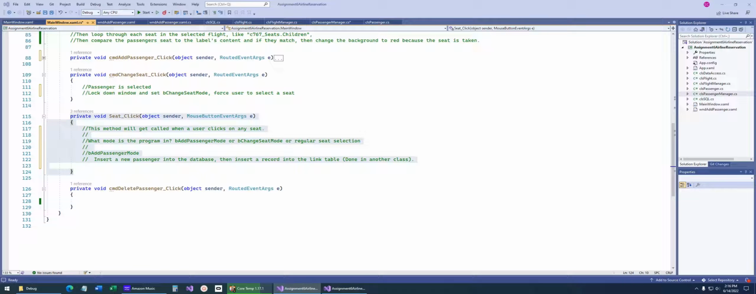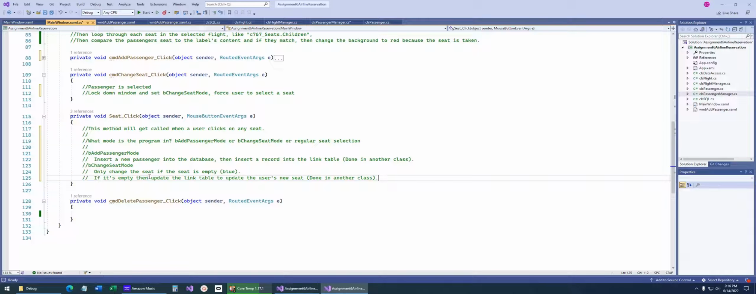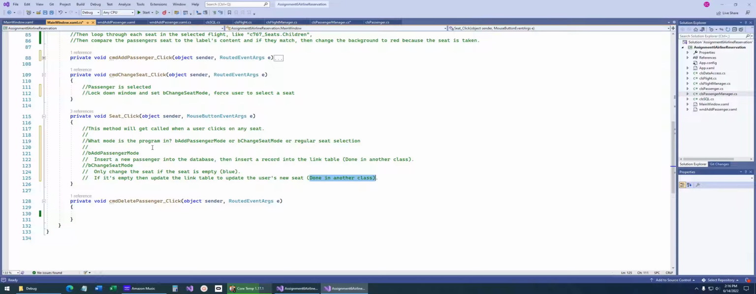So what happens if we are in change seat mode? Well, we only want to change a seat when they click on a blue seat, an empty seat. We don't want to do anything if they clicked on a red seat because it's already taken. If it's empty, then we're going to update the link table to update the user's new seat, which again will be done in another class like the passenger manager class. So we can come over here and create another method that will actually update the passenger seat.